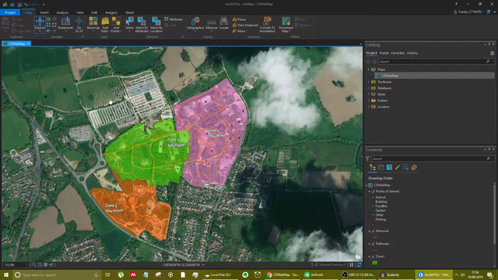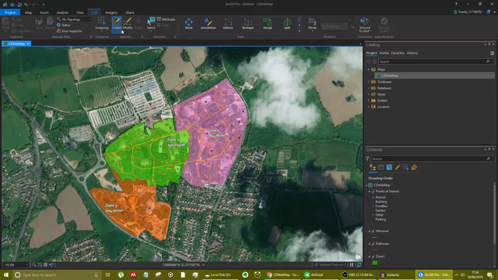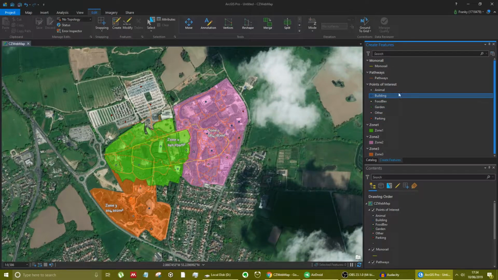Except before we do, let's go on to Edit and Create. We want to create a new feature point. Call it an animal. Select a point. In fact, let's call it a parking point. Select a point here.